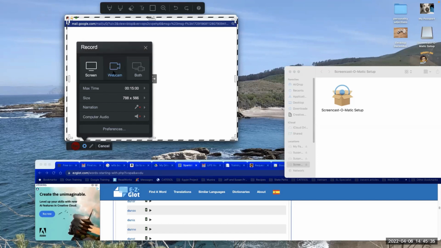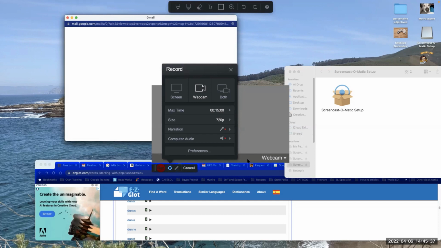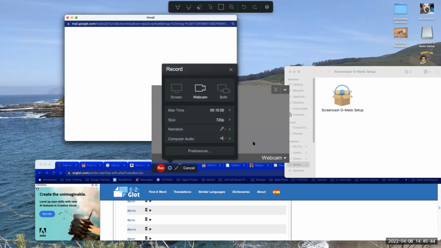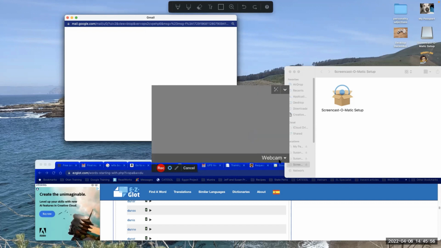Okay, so I'm going to do webcam, see what happens. What is it saying there? Oh, I have to choose. I have 2 cameras. All right, so I'm choosing my camera. My max time is 15 minutes. My size, 720p, I guess that's fine. The webcam doesn't seem to be showing up. Let's try the FaceTime built in. The camera doesn't seem to show up. Wouldn't I see something here?